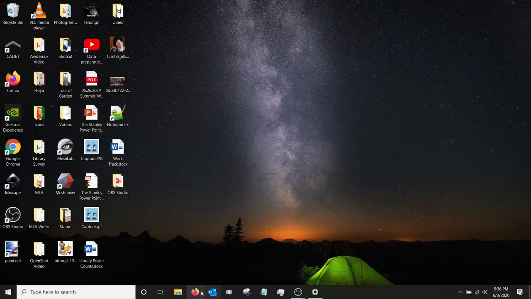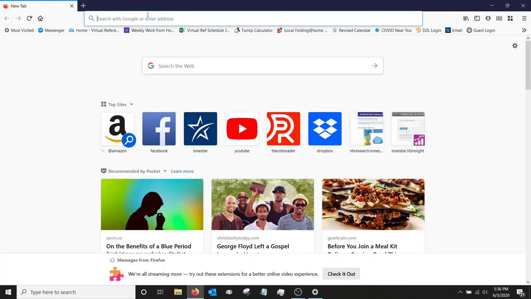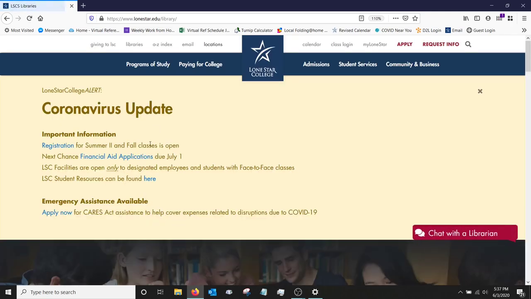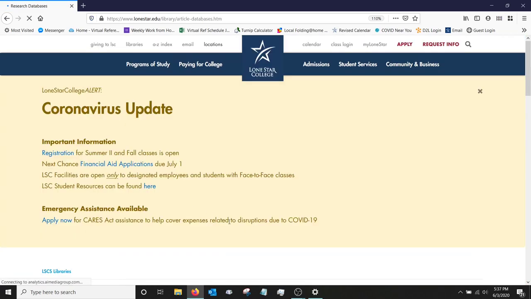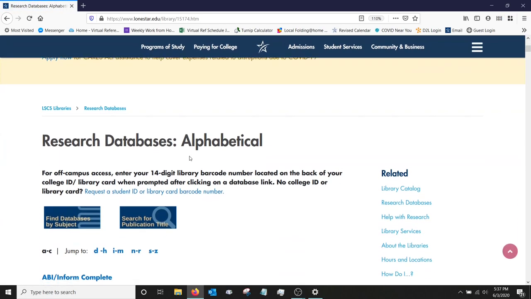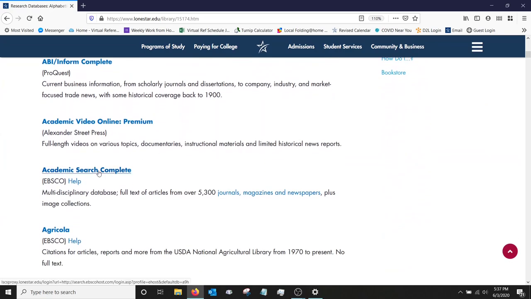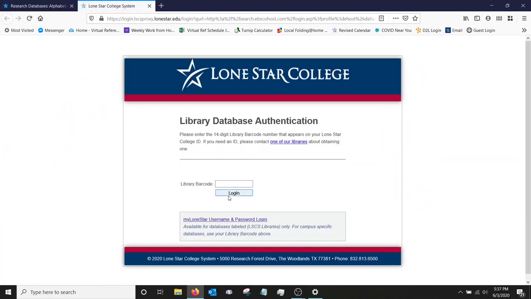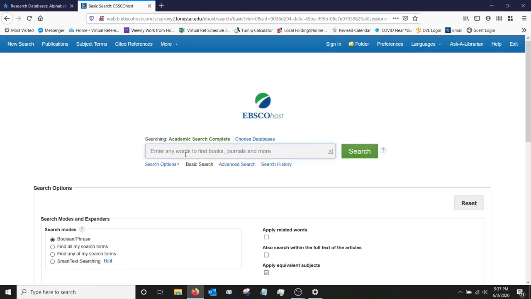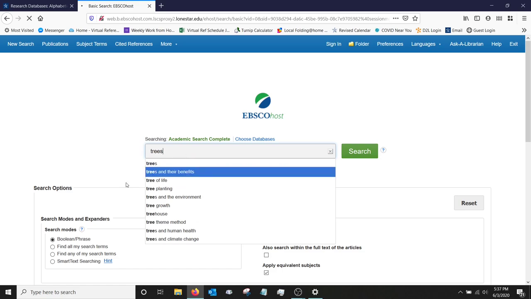So if you just wanted to record video now, you could just minimize that and say, let's say we were going to show a library database here. Then I can just pull up a web browser, and start doing that right here and narrate it as I go. Where is my library databases? Let's go in here. So I could show someone how to use Academic Search Complete. It's going to ask me for my library barcode, but I'm going to log in with my Lone Star username and password. And there's Academic Search Complete.